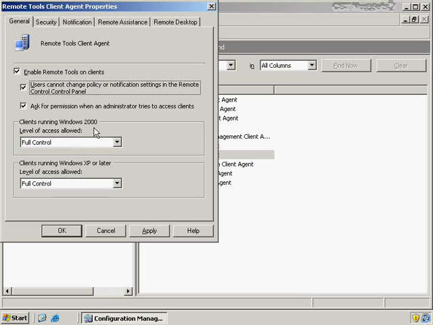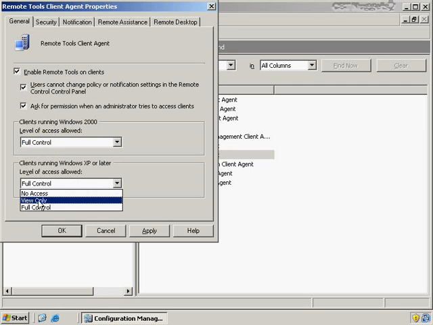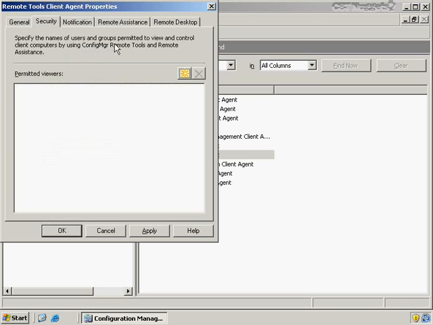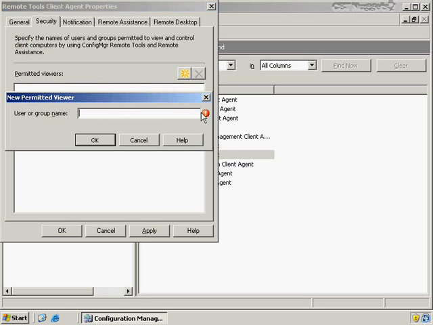For clients running Windows 2000, do we want to offer full control or no access for the level of access? For XP or later, do we want to offer view only or full control access? We can choose security. What are the names of the users and the groups permitted to view and control client computers? I may want to go through here and offer a user or a group name, maybe domain administrators.